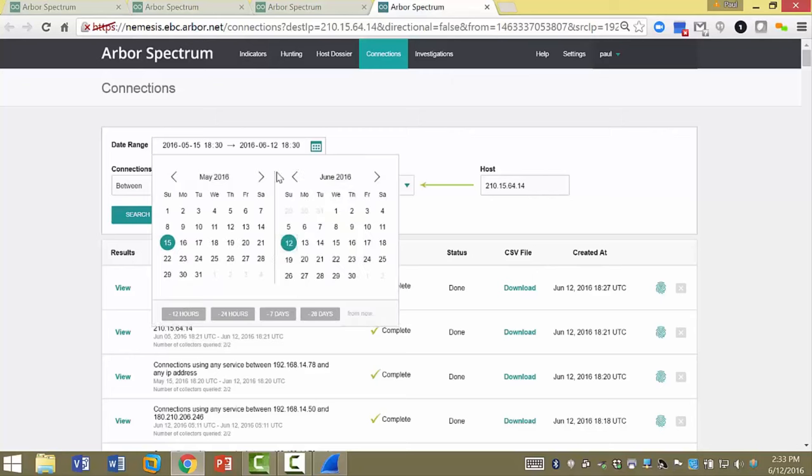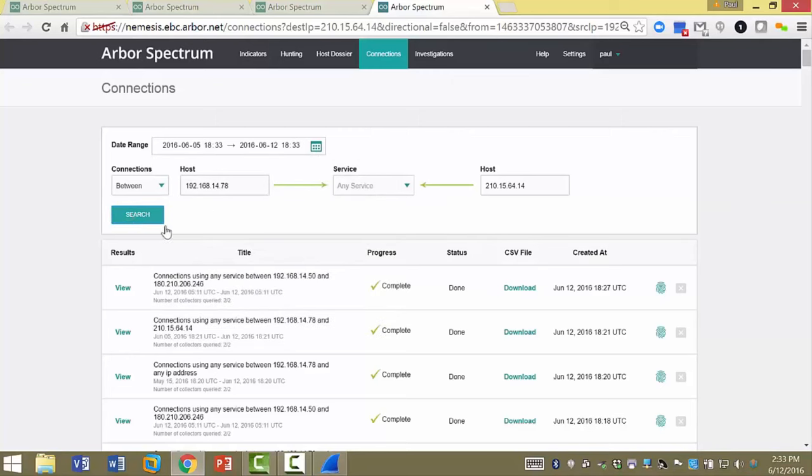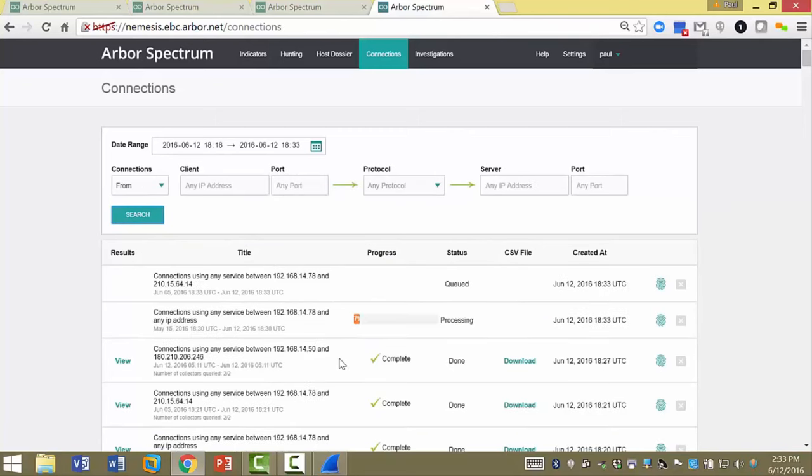And I'm going to say that I want to just search the last 7 days worth of data and tell the system to search. So now it's going to show me, in under a minute, it's going to run this search and show me all the data that those two systems exchanged in the last 7 days. But at the same time, it's also running a search for 14.78, the system we were worried about, to any address for the last month.